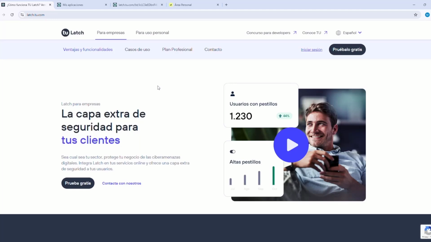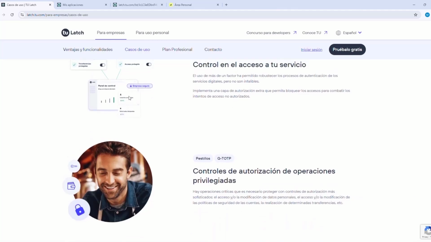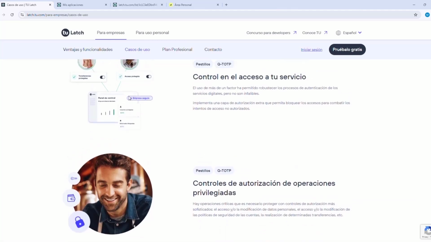Integrating through Latch allows users to block and temporarily secure access and critical operations, providing an advanced layer of security to prevent unauthorized access. When we talk about authorization controls applied to service security, we refer to mechanisms designed to ensure that only authorized people can perform certain functions within the digital service, such as, for example, accessing sensitive data or performing critical operations like transfers.